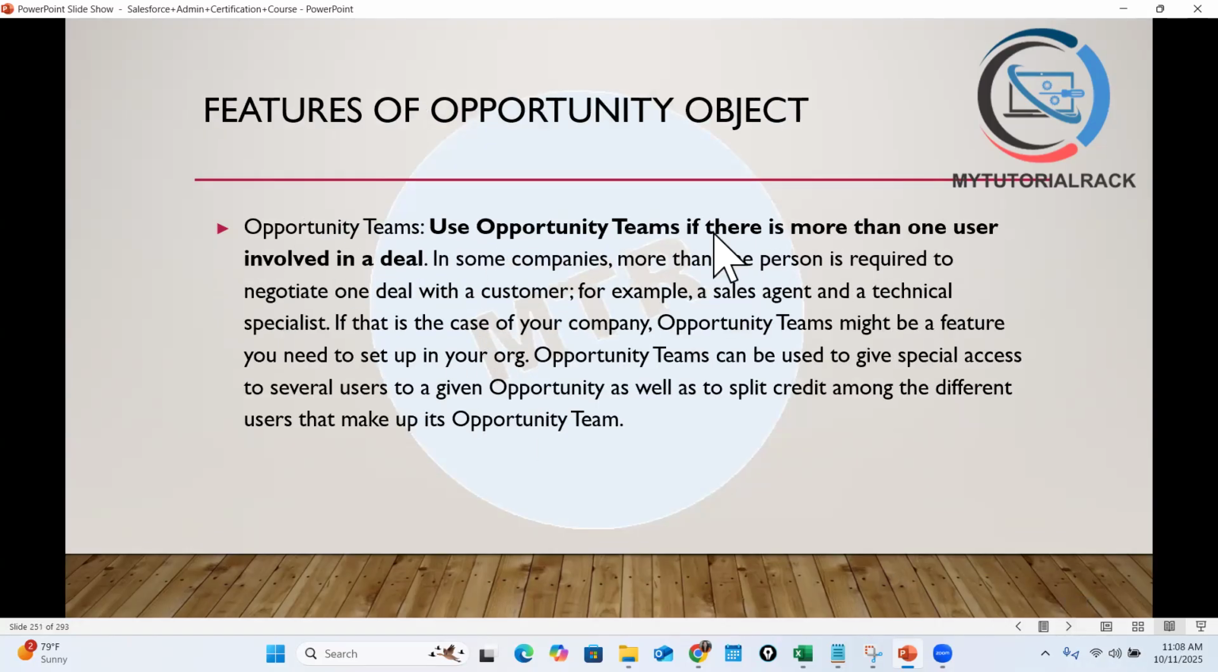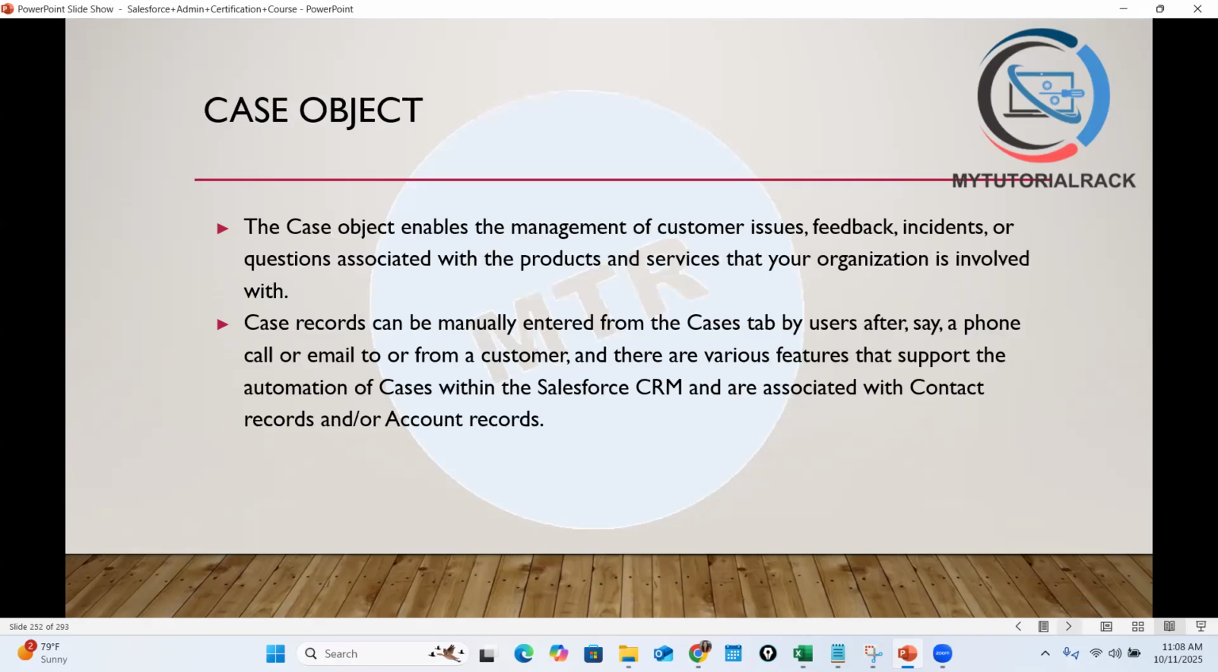So we talked about opportunity teams. When you have a lot of people working on a particular opportunity, more than one person is required to negotiate one deal. You can have a sales agent, a technical specialist. In that case, you will consider something called an opportunity team. An opportunity team can be used to give special access to several users to a given opportunity, and also to split the credit among the different users who are part of the opportunity team. So in order to close a big deal, you need multiple people, and you can come up with this opportunity team where multiple people are working on closing that opportunity.